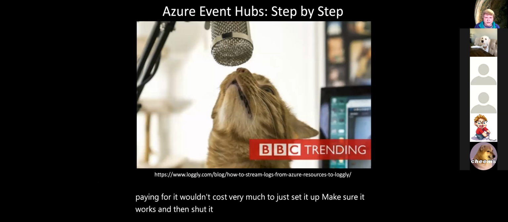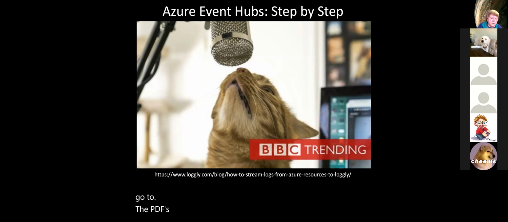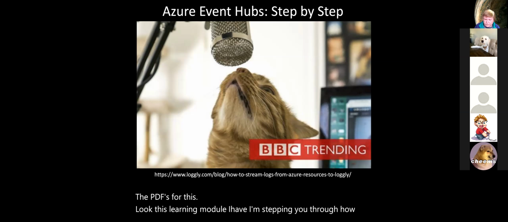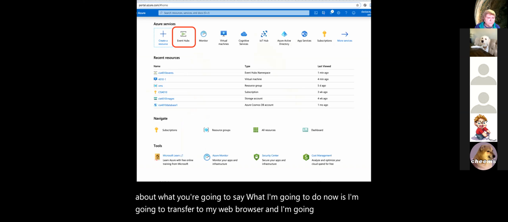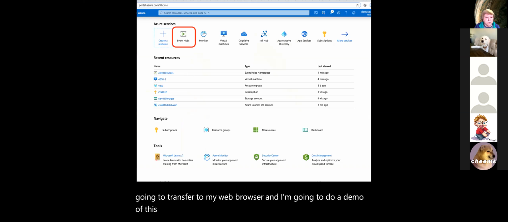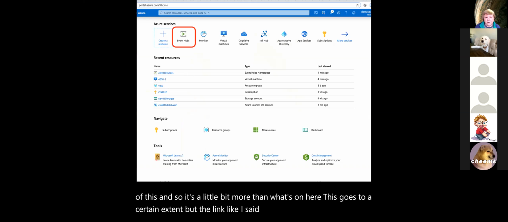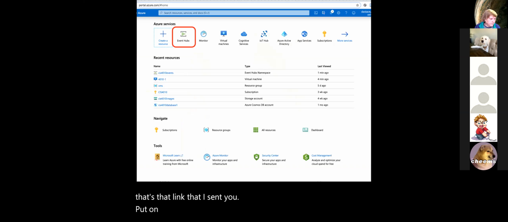If you go to the PDFs for this learning module, I'm stepping you through how to do this. If you go to the next page, you'll see the first thing you're going to see. What I'm going to do now is transfer to my web browser and do a demo of this. It's a little bit more than what's on here. The link that I put on the week 10 learning module page will show you how to do this.